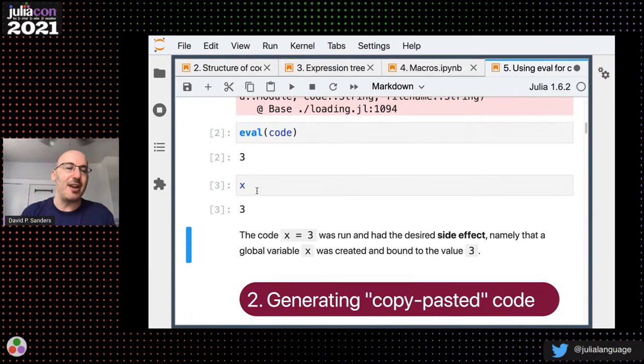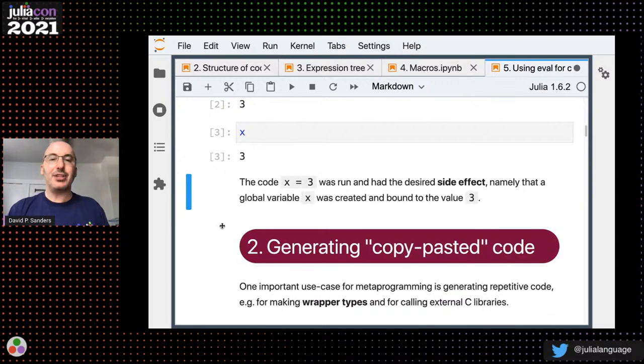So that has a side effect of running this code, and basically the point is that you can take a piece of code, manipulate it, and then run eval on it, and that will evaluate this new piece of code, sort of somehow at runtime. So why is this useful?